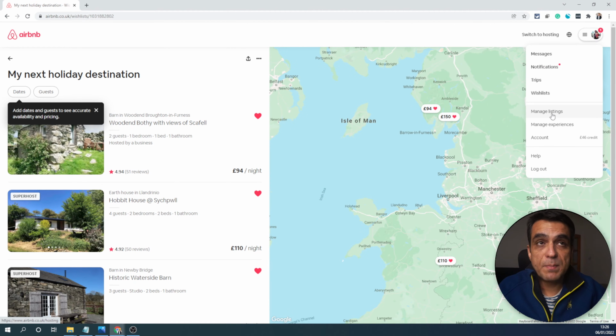The next option is manage listings. When I click on this, it will take me to the hosting dashboard. I won't click on it just now because we will take a deeper dive into this tab later on, but this is how you can go on to your hosting dashboard as a host. The next option is manage experiences. If you are hosting experiences on Airbnb, this is where you can click and it takes you to your experiences dashboard. The third option is account, which we will go to now.